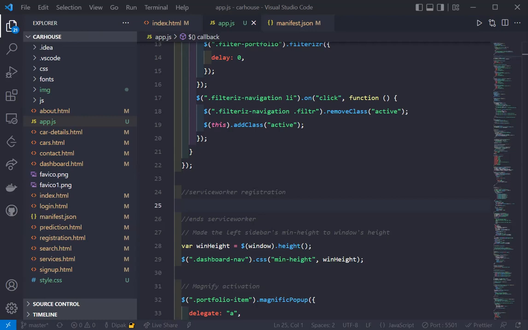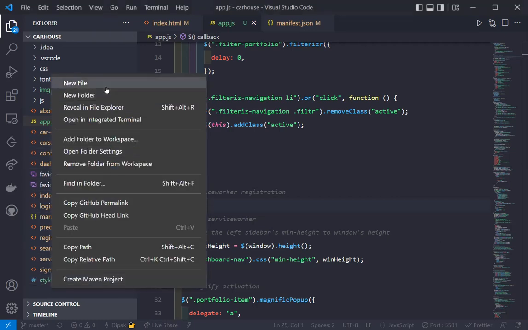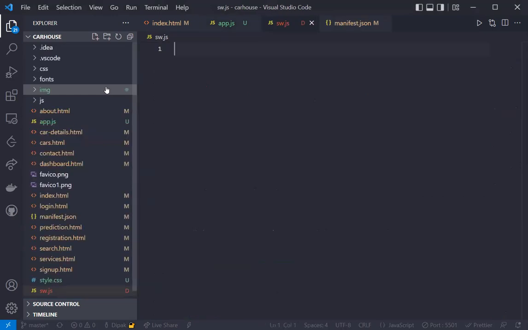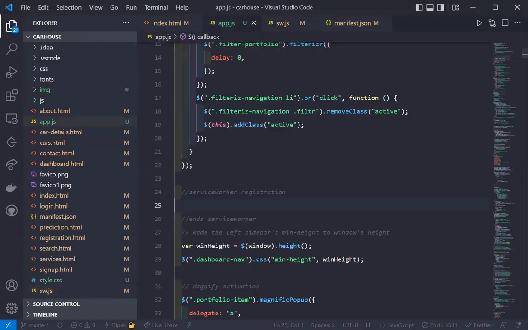But before we get ahead of ourselves, let's create an empty service worker and register it. So what we need to do is create a service worker file. In the root folder we have created the service worker js file. We are done with this. For the time being, let's make it empty. And in the app.js, we have to add this code.